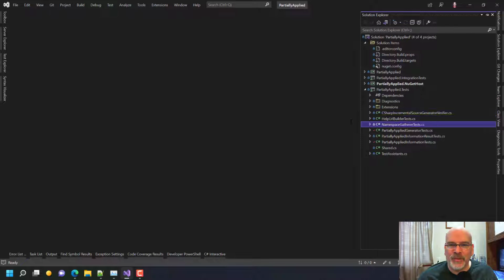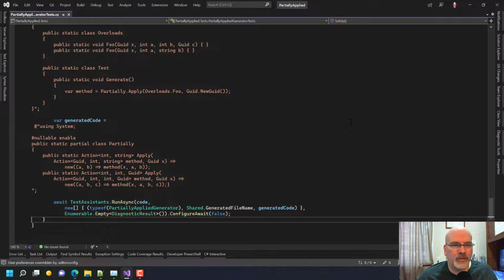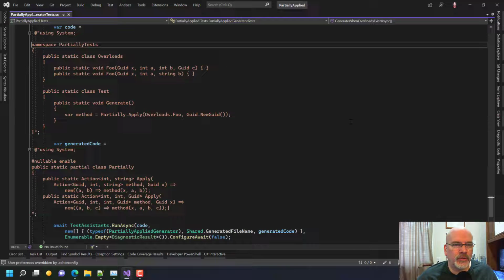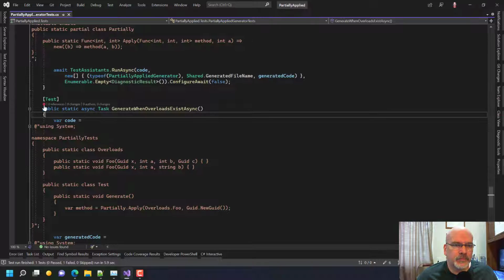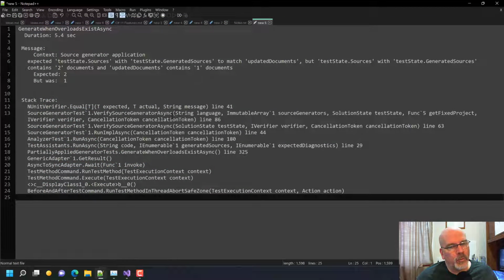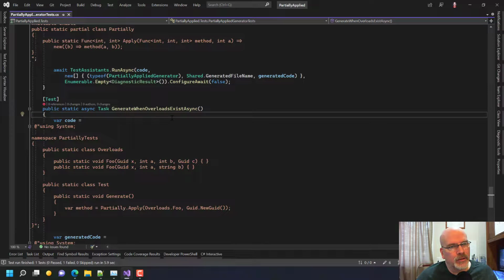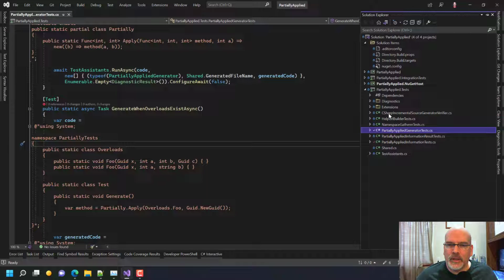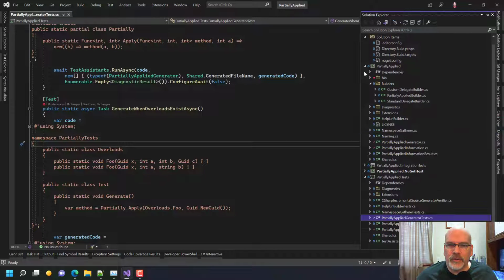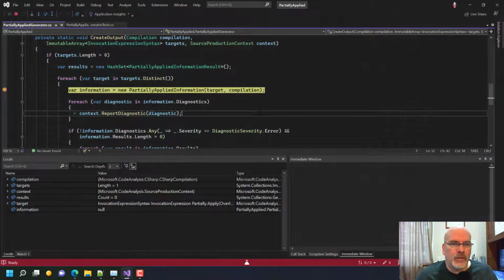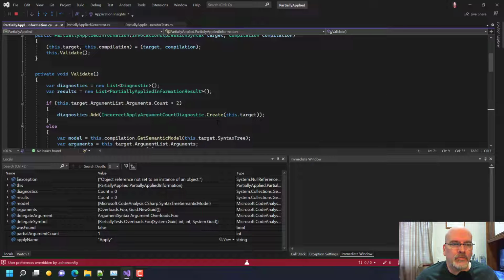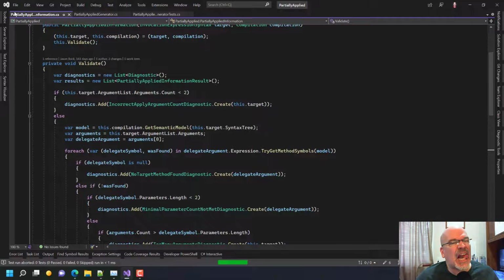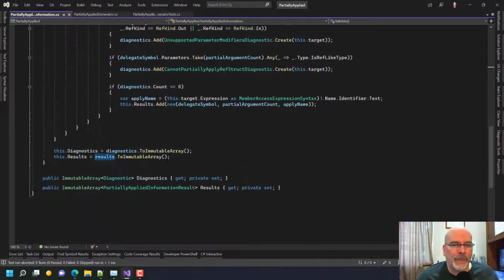Okay. So let's go all the way down, and this is the overloads. Yes, let's run this. Failed. Why did it fail? What? That was unexpected. You know, it'd help if I actually assign the right thing.